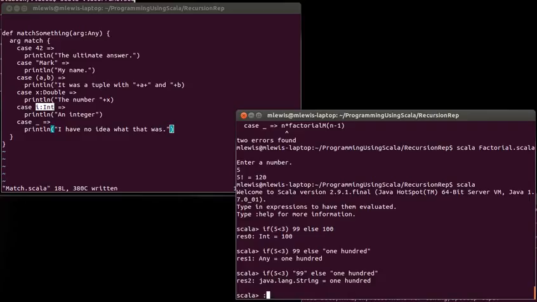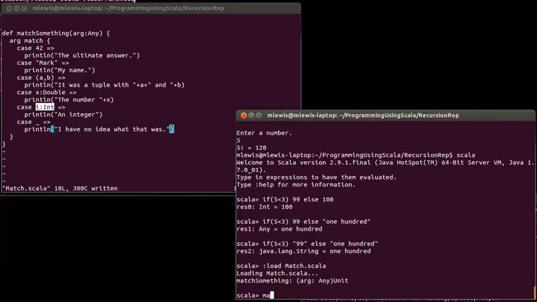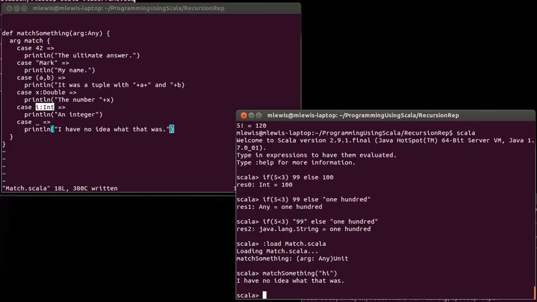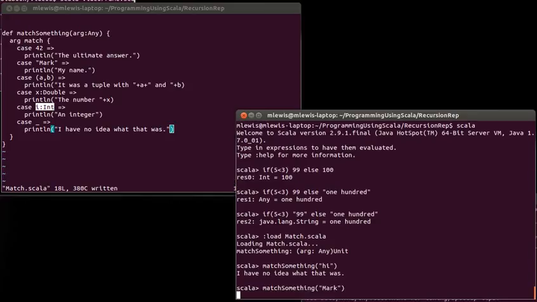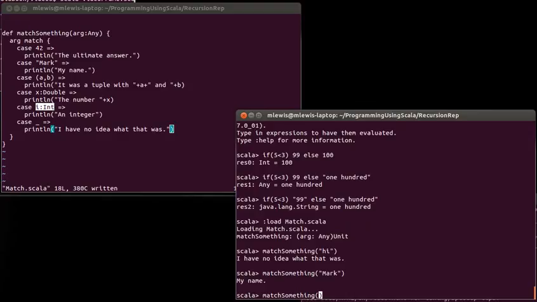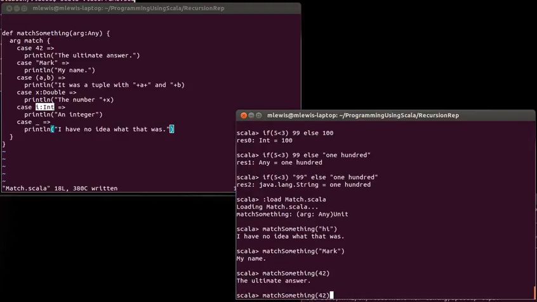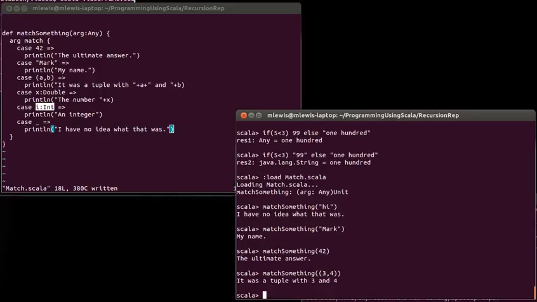And we can come over here into the REPL, and we can load in that file. And let's try this. So, hi. That wasn't one of our cases. Mark was 42. 3 and 4. Okay, so there you can see how these patterns work.